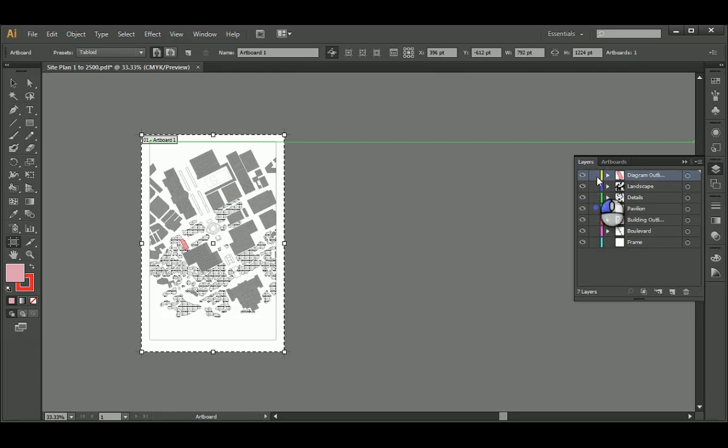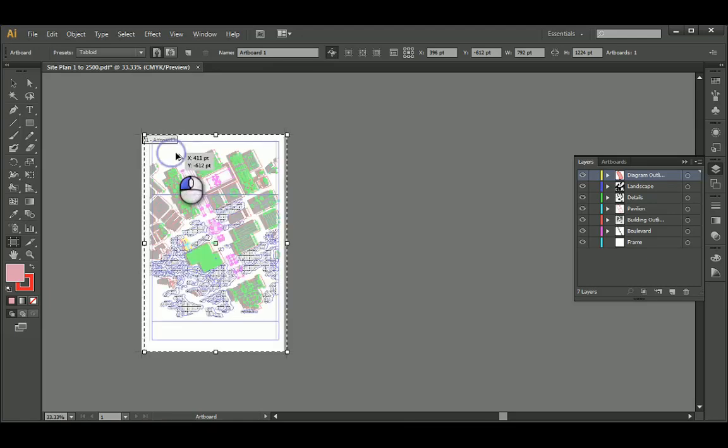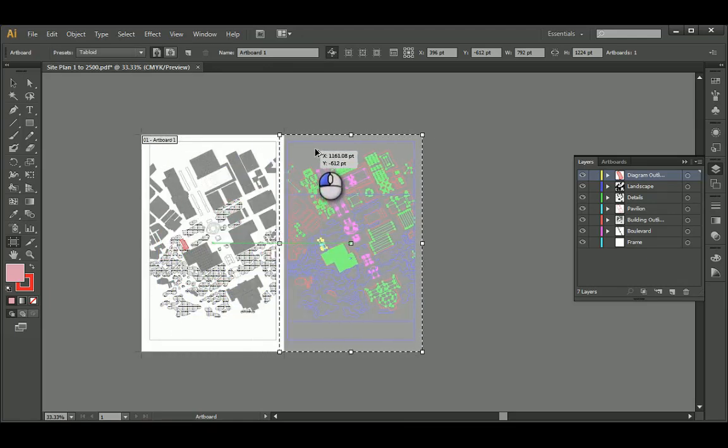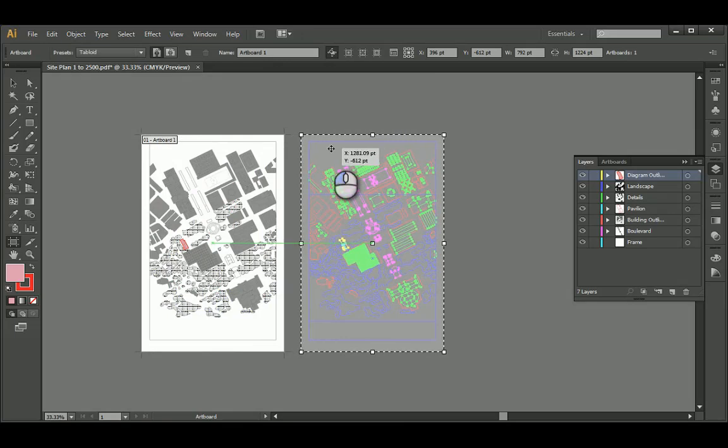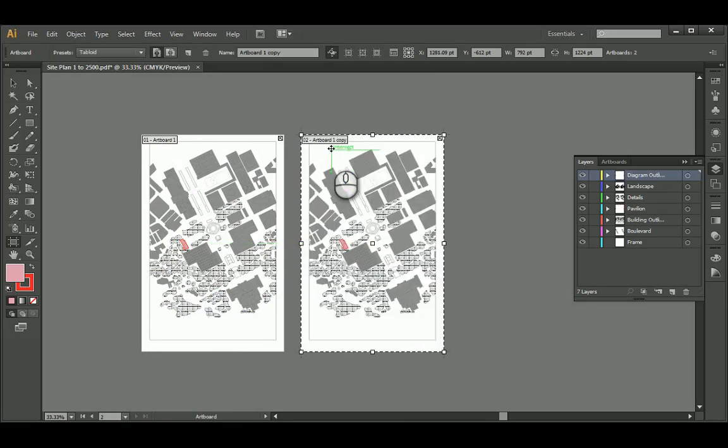If you go to Document Setup, basically what this shows is you can have multiple artboards in one Illustrator file. It can get heavy, so you want to be mindful of that, but it's a useful way to make sure that your graphics across multiple drawings are consistent.